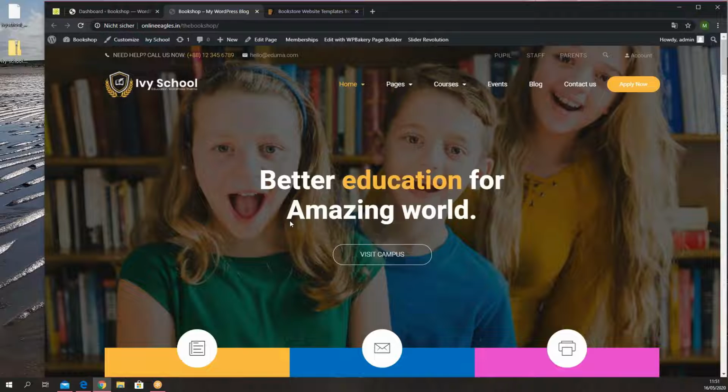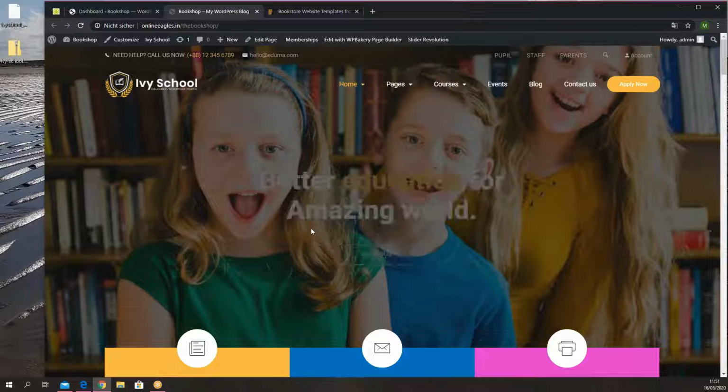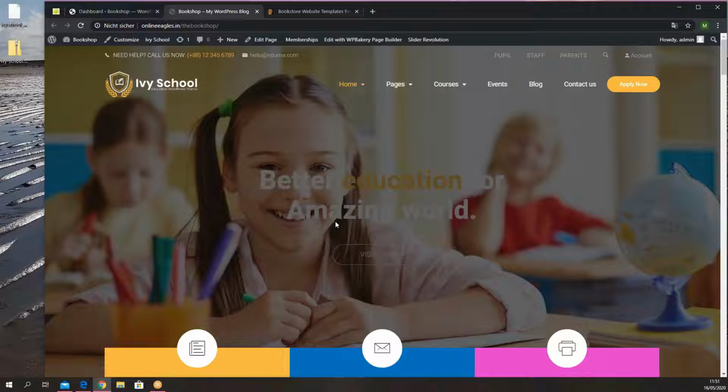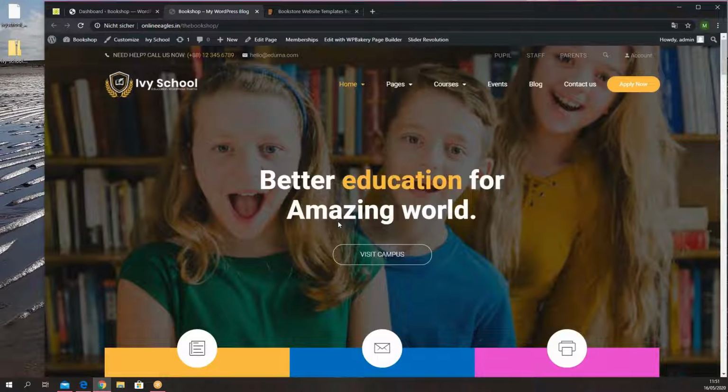So now let us get into the editing mode where we will start working from the top. Let us see how to change the logo first. The first thing is logo. So we will have to change some logo. We will just go back to the dashboard.